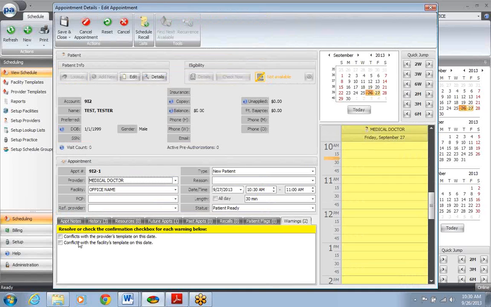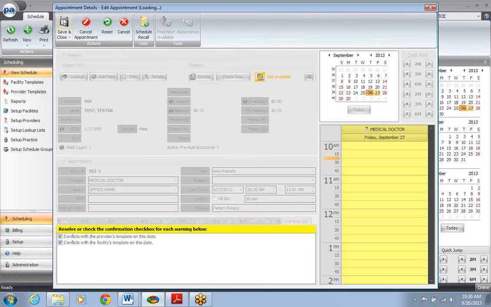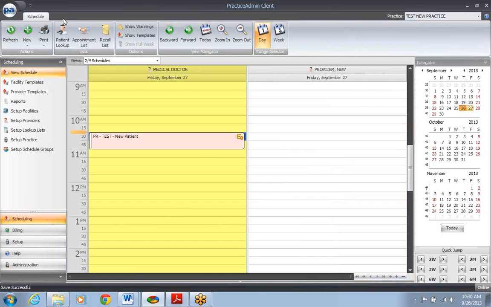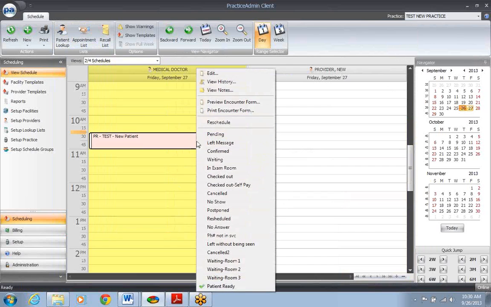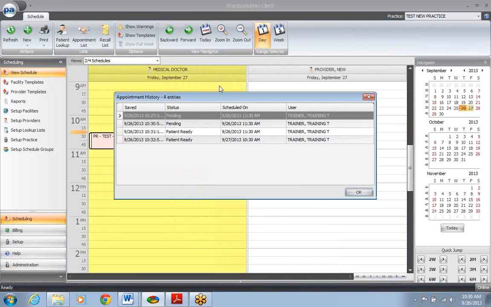Again, if you have any warnings, you're going to need to check those boxes again and then click the disk to save and close. It's going to pick up that appointment and just move it from one day to the next. So now we have our appointment moved here. And again, we can look and see under the view history everything that has happened.